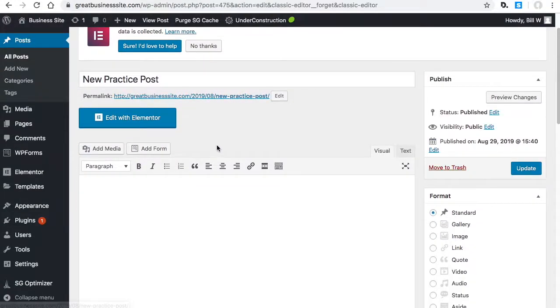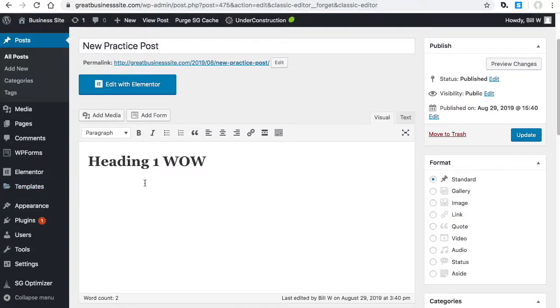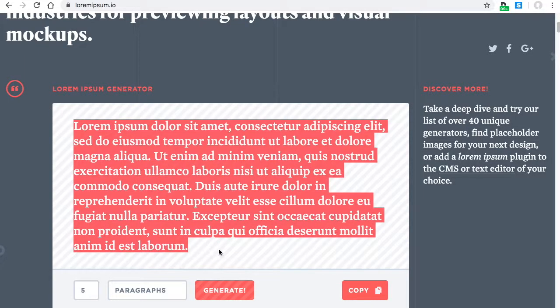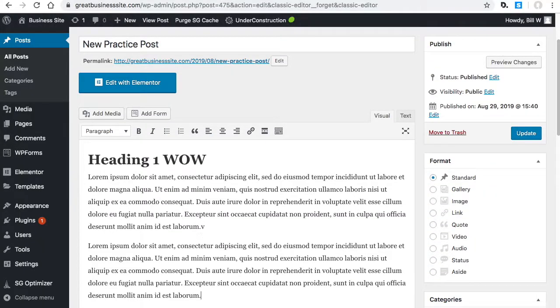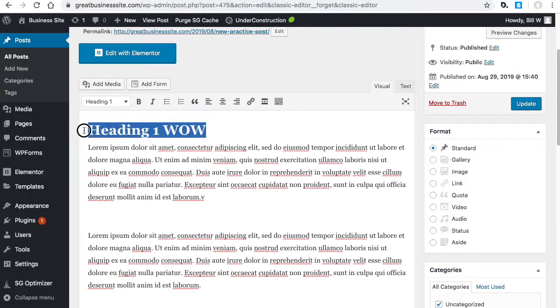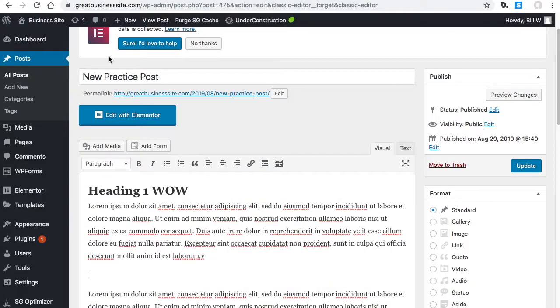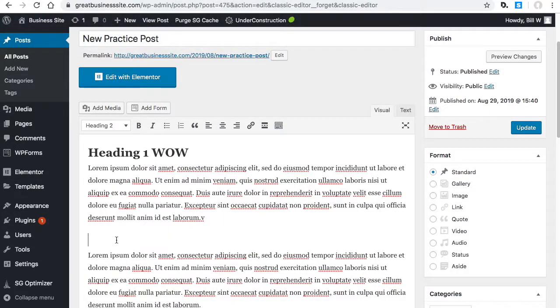Now I'm going to open that up. So here's a heading. Heading 1, wow. And then I'm going to put in some text here. Maybe 2 paragraphs. Maybe put in a second heading here. Actually, this one should be H2, because your title will be the H1, and this will be H2 as well.